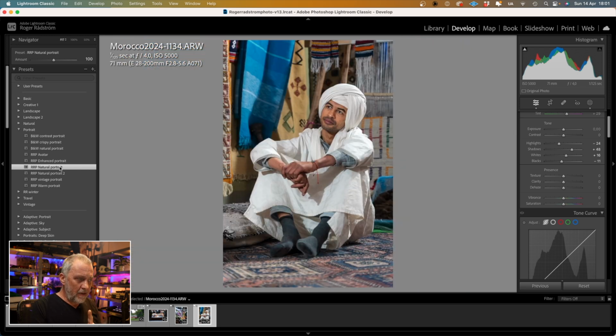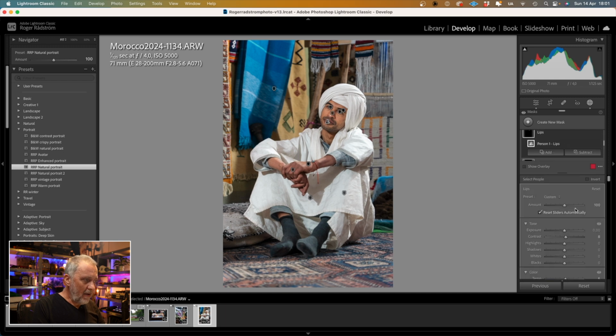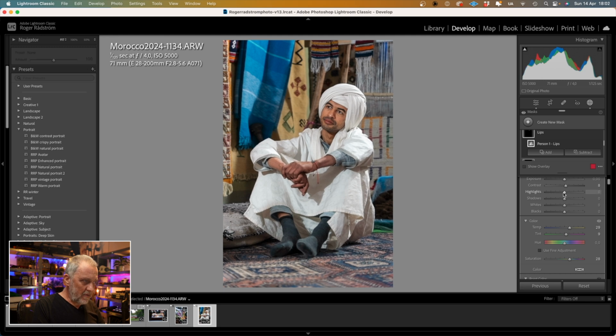But there's a couple of things I want to adjust. The first thing is, I think his lips are dull. So I will go here and find the lips. They are here. And I will change the white balance on the lips and also raise the contrast on the lips. And now we can see the before and after on the lips, and now they are more vibrant.